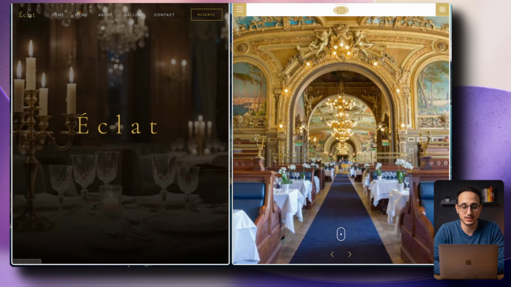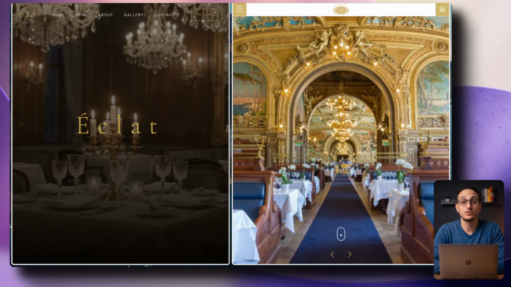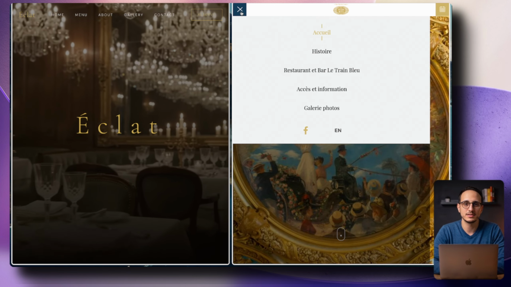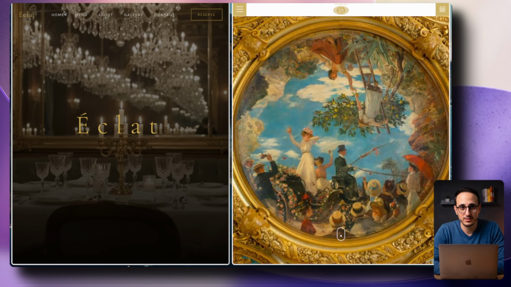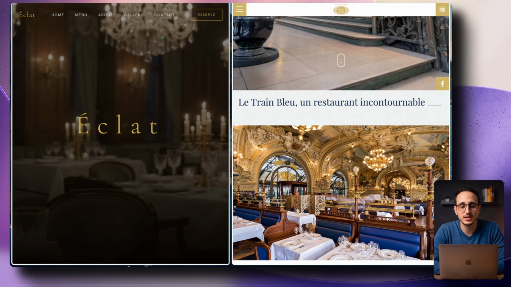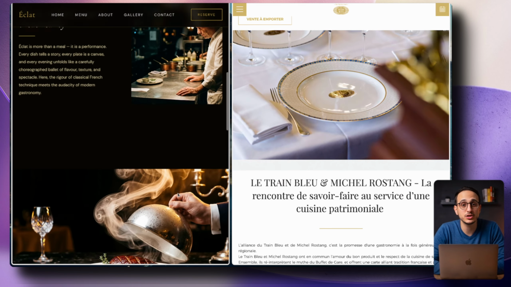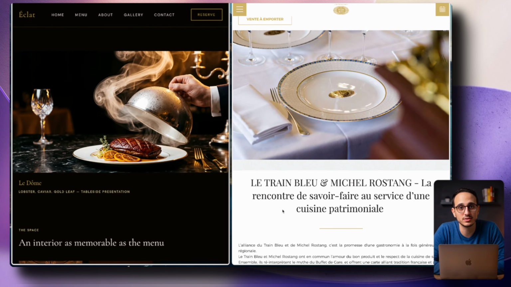Now here's the real test. I'm putting Eclat side by side with an actual restaurant, Train Bleu, the historic dining room inside Paris's Gare de Lyon station. I scroll both at the same time, section by section, homepage first, and the layout instincts are strikingly similar. A big hero image up top, then straight into the story.